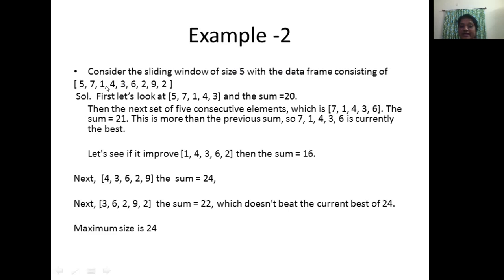Then again the window will move to 1, 4, 3, 6 and 2. So then the sum is 16, which is lower than the first two. Then it moves to 4, 3, 6, 2, 9. So it is nothing but 24. Then we have 3, 6, 2, 9, 2. So this is nothing but the window's sum value of 22.